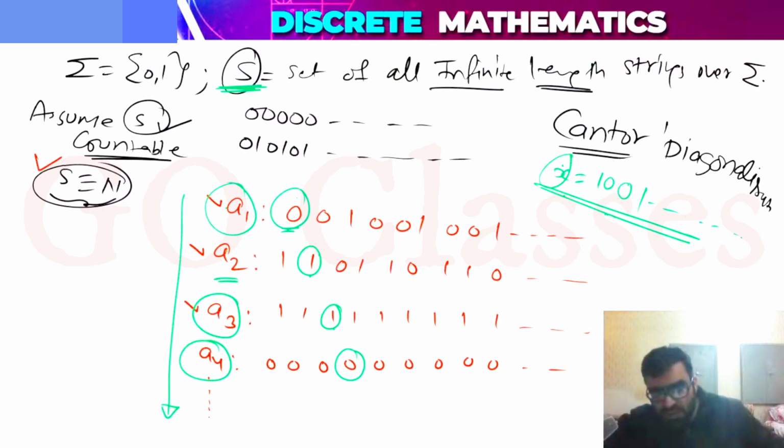So this X is different from all the numbers in this sequence. And hence you can say this X does not occur in this sequence. So this sequence definitely does not cover X. And hence you can say that our assumption was false. So we can say S is uncountable. So this is basically your Cantor's diagonalization method.